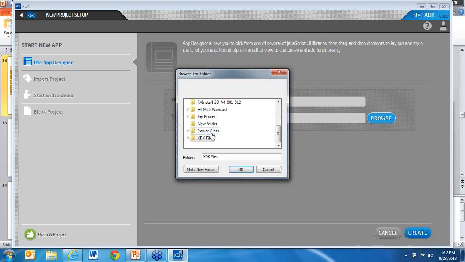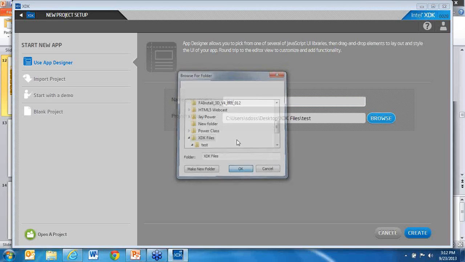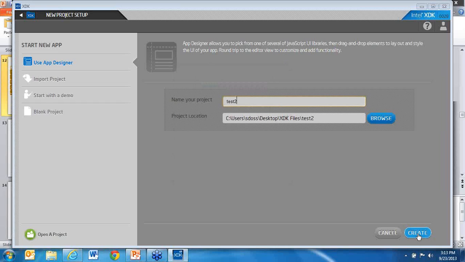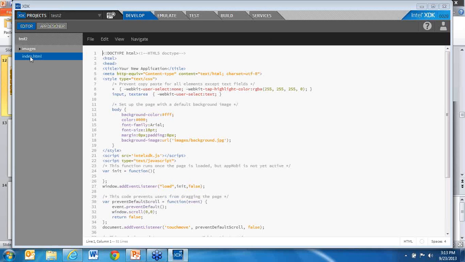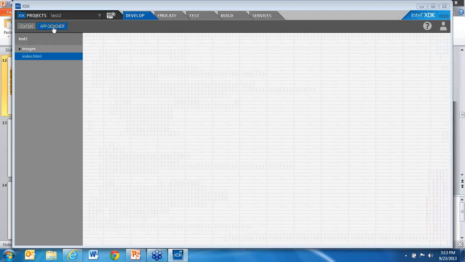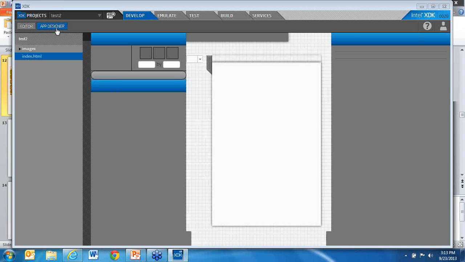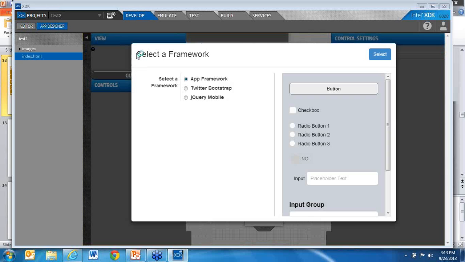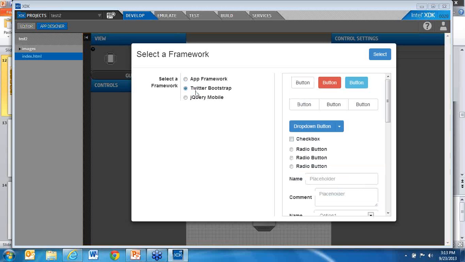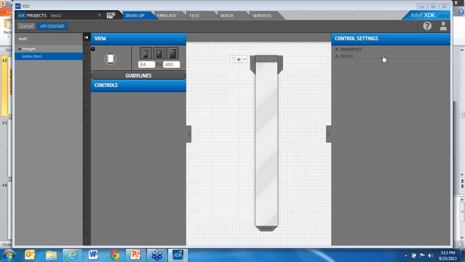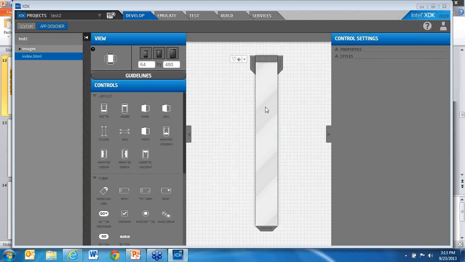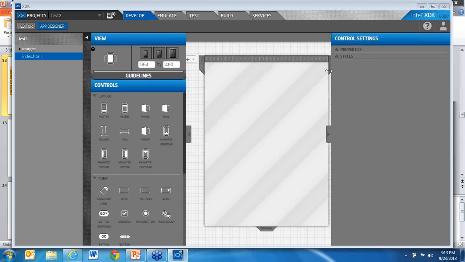And I'm going to create a project. Now you see that it created index.html. Now I can go to the App Designer tool, and it helps you select a framework. Do you want to use an app framework, or Twitter Bootstrap, or jQuery Mobile? For this, let me pick Twitter Bootstrap, and then select. Here you can see how my screen will look.